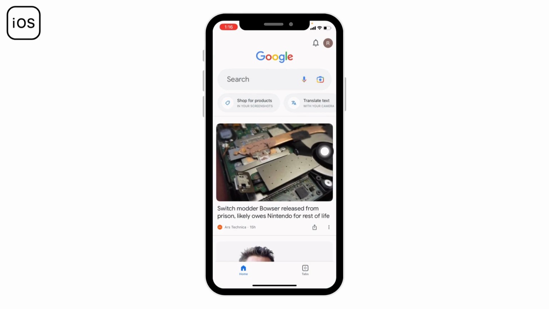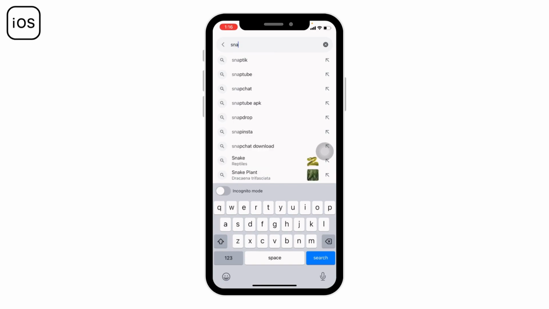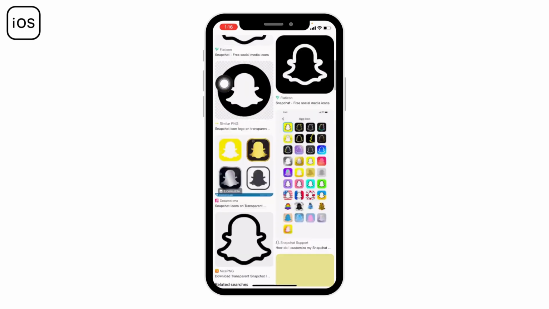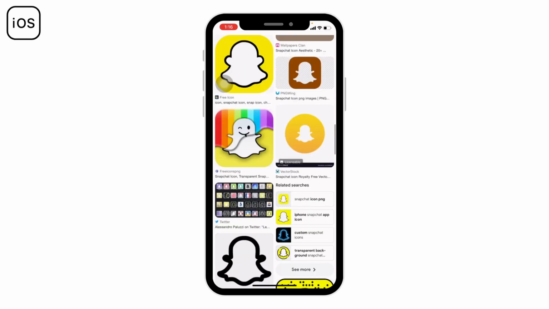Firstly, you will need to download pictures for the app icon. Here I'm gonna search for Snapchat as I'm gonna change the app icon of Snapchat. Just type in the name of the app and add icon. Here I'm gonna search Snapchat icons. Now tap on this images option, and here you will find lots of options for the icons. Here I'm gonna just download a few of them.